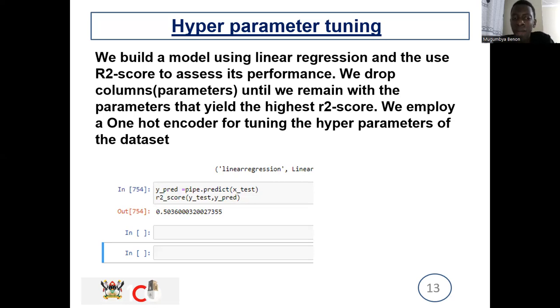Whenever we would run the code, we would determine the accuracy and drop more columns, and hence we were able to do our hyperparameter tuning.